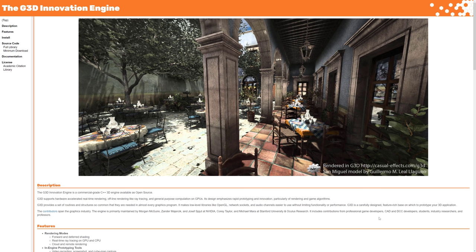So if you are looking to create your own game engine and you want reference materials to work from, point blank, check out the G3D Innovation Engine. Completely open source and completely free.